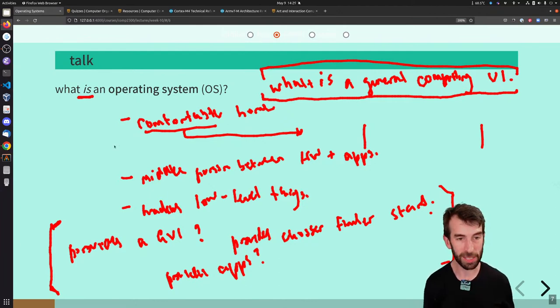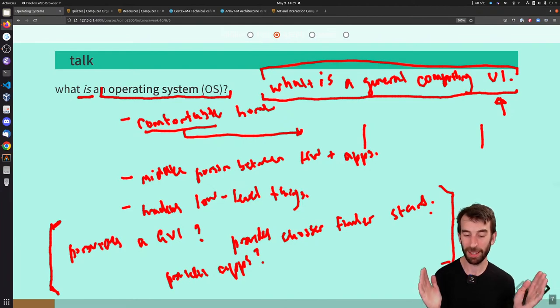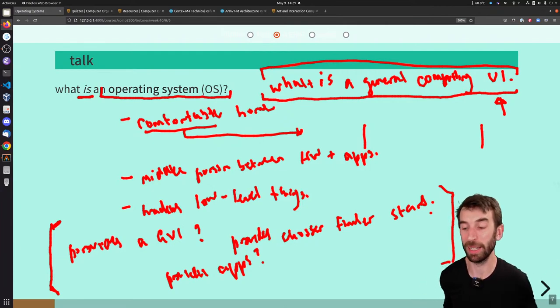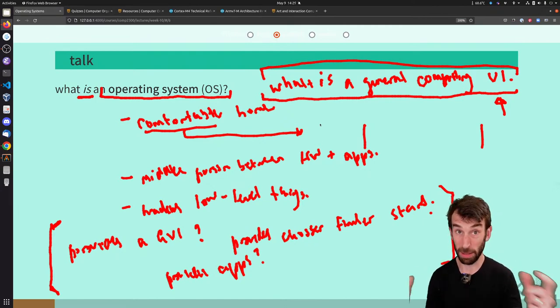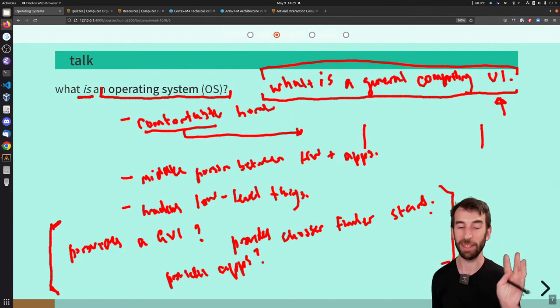And really, an operating system is a different job, because a general computing UI doesn't have to work with your application in some sense. There are ways to make a general computing user interface that runs itself, and then you say, I would like to run an application, and then that user interface is gone. It's literally not running in memory anymore. So the operating system lives in memory all the time, and it's always doing some of these roles of existing in the middle between your hardware and your applications, handling your low-level things.